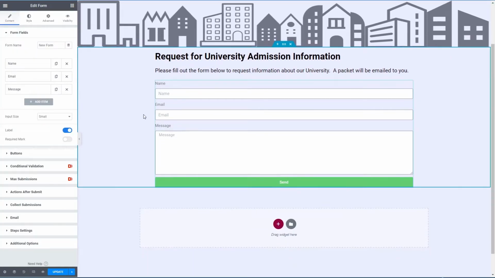And you can see what Elementor does here is by default, it gives us a contact form. Okay, so we can give this a name. Request for information form, that's just for us. Then it has 3 fields here, name, email, and message. So we can get rid of message, we're not going to use that.